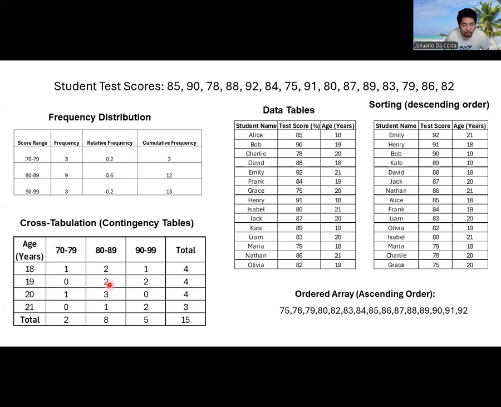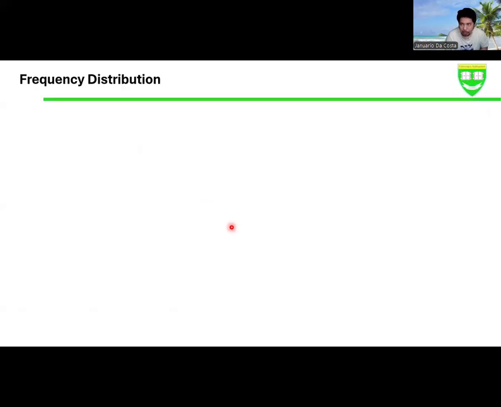So now that you know about different ways of organizing data, most of the time we are going to learn about the frequency distribution organization over here. Today we are going to learn about frequency distribution and how to organize data using a frequency distribution. Now the first question becomes, what is frequency distribution?